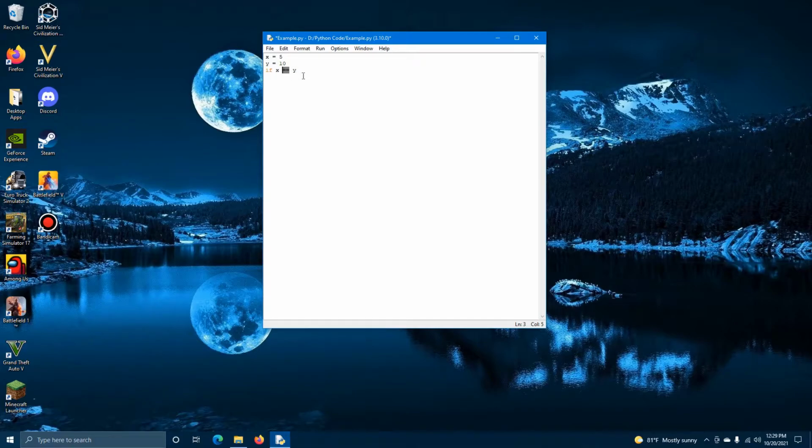I don't know if I mentioned it before, but the two equal signs basically means if x has the same value as y. If you just use one, you'll just be saying x is equal to y. You're setting the variable x to the same value as variable y. So you need to use two equal signs in order to say that x has the same value of y.